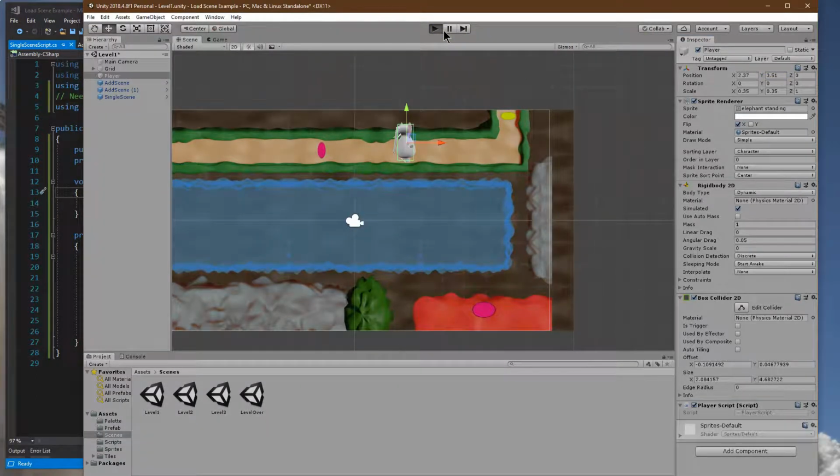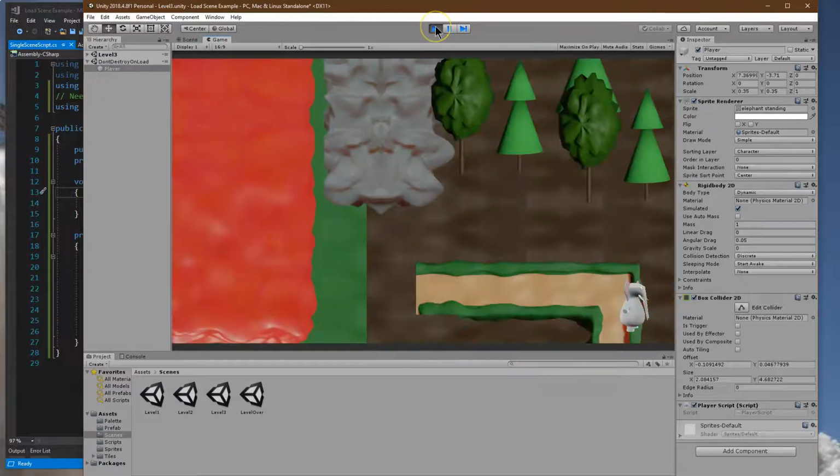So now, I pop up where I hit the target. And I have access to this whole other level. Woohoo!